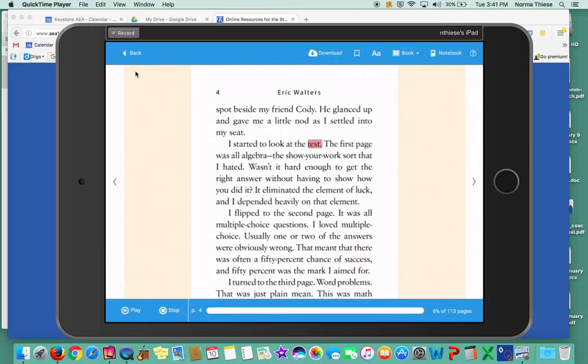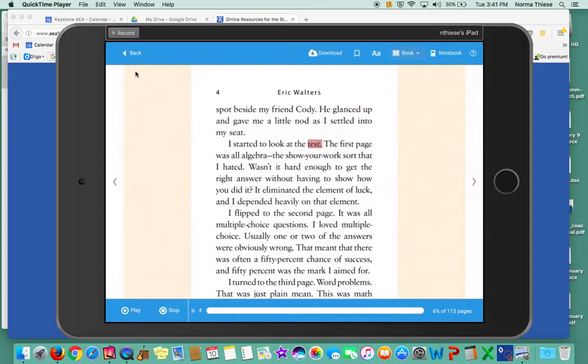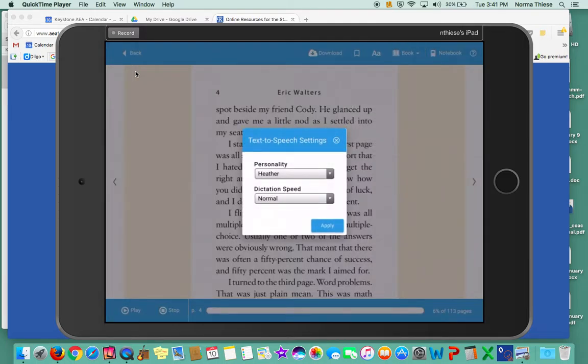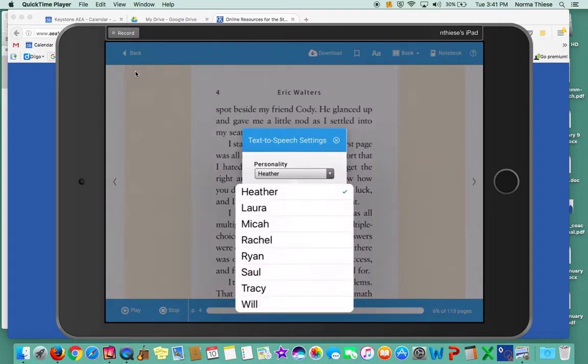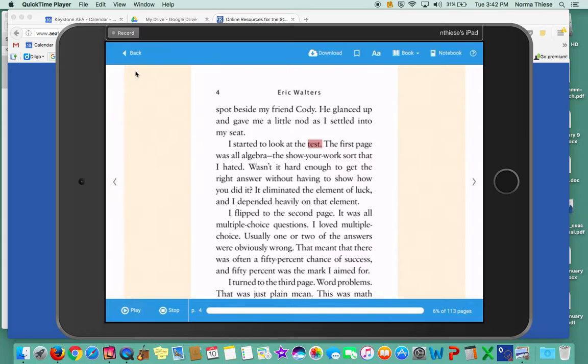And I'm going to pause that. So now let's say I want to make some adjustments. So I go to my book menu, and I go down to text to speech. And this is where I can change the voice if I'd like to. You saw where I got options. Or I can check the speed. So if that is too fast, I can slow it down and click apply. And then click play again.